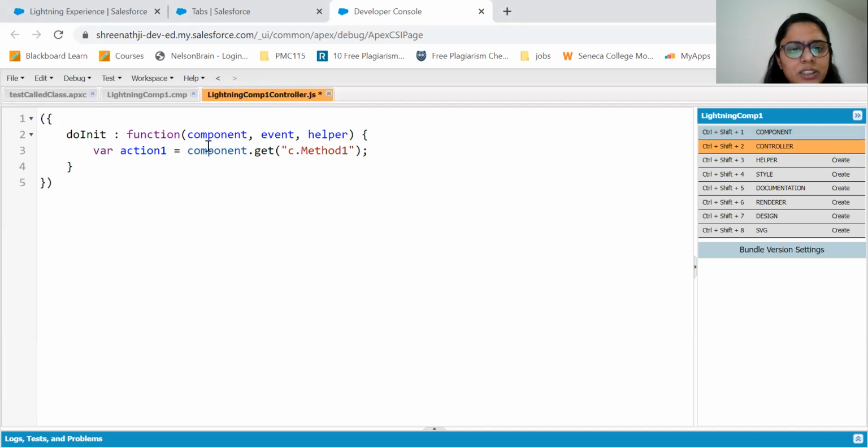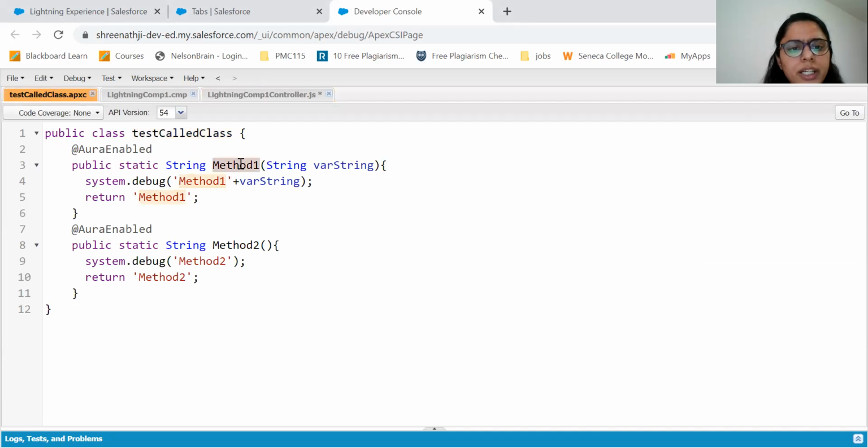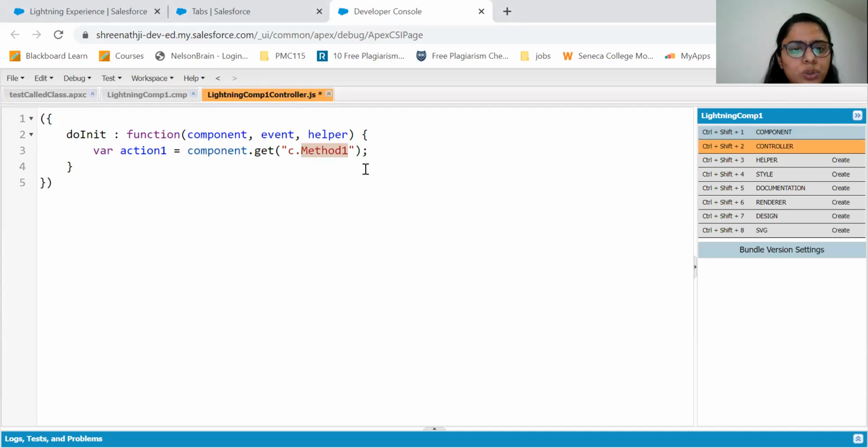The next thing is here, this method1. What is that? This is the method name in that class. So when I say var action equals component.get with the method name, it means I'm trying to call that method. Now the next step is I want to pass the parameter to that method. So for that, the syntax is setParams.